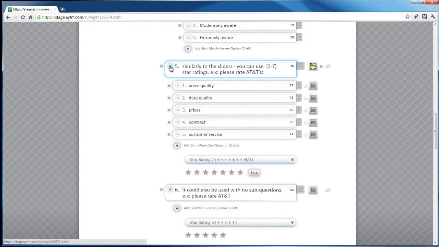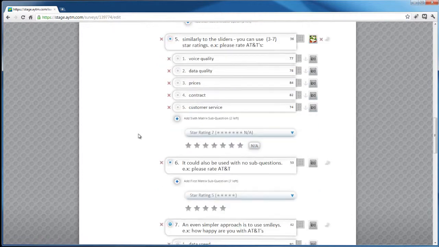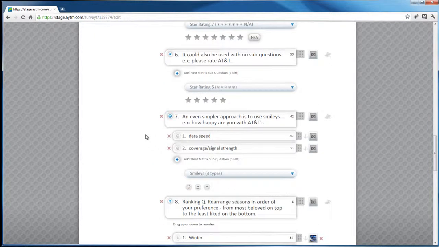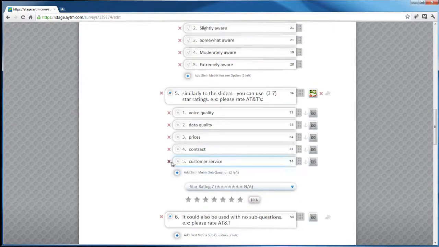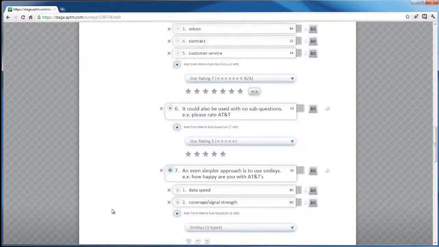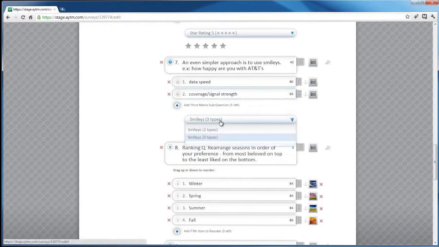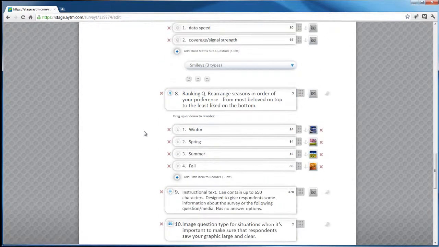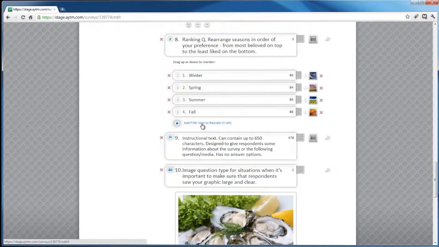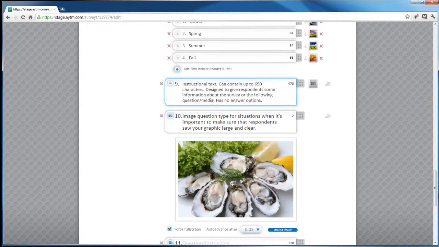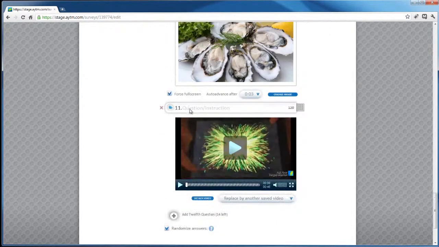Star rating is another very quick way to ask somebody to rate some services or questions in your study. Any matrix type of question can have up to 7 sub-questions, or 0 if you want to remove all of them and apply whatever answer feature is to the question itself, as illustrated here in question number 6. Smiley faces, they contain 2 options, 2 faces and 3 faces. Reorder can have up to 7 items to reorder. Again, illustration, text, images, and finally the video clip.